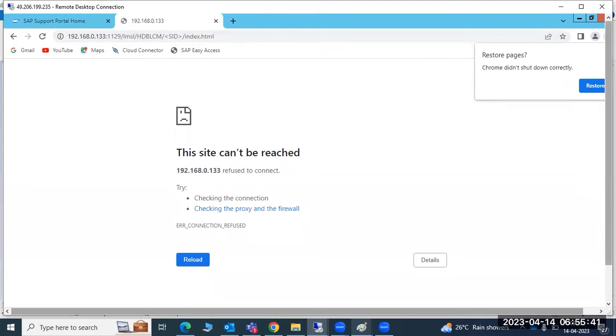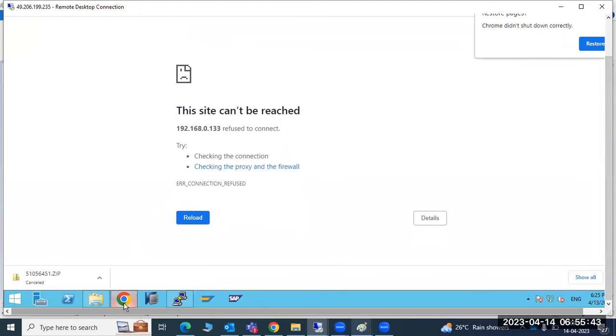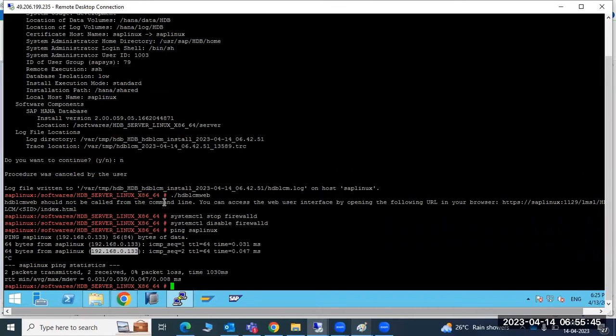No, the IP is also not working. Some firewalls are blocking access from Windows to Linux. So okay, let's do it from Linux mode only. Let's do it in command prompt mode only.